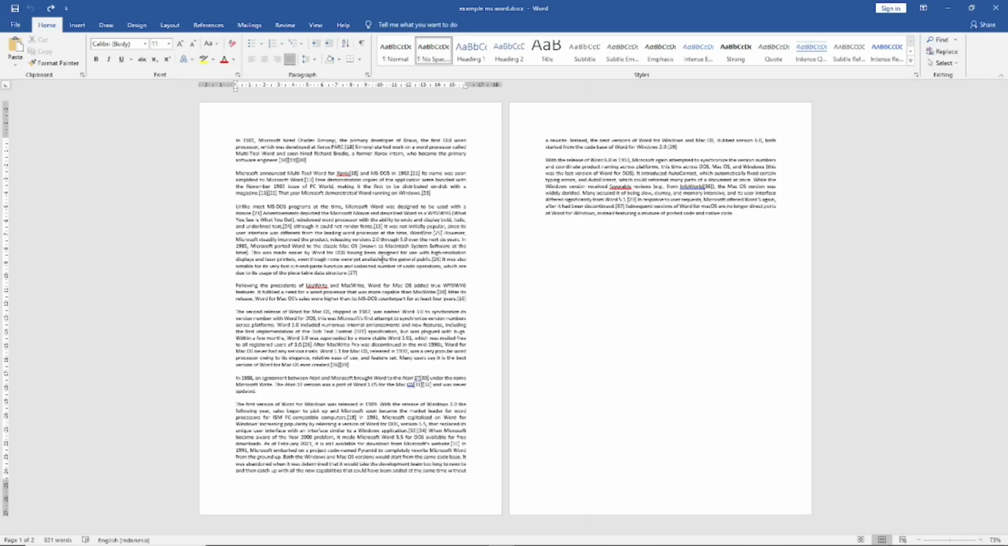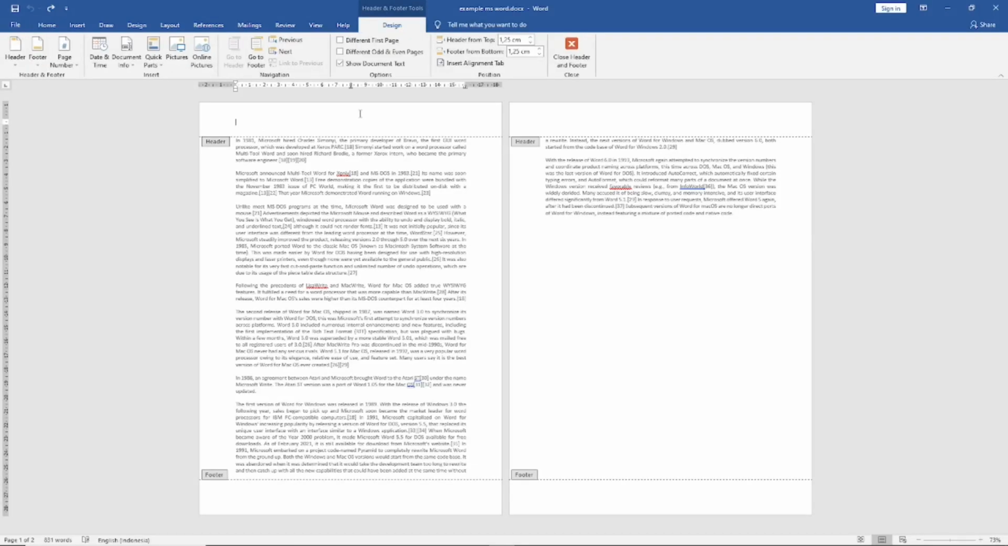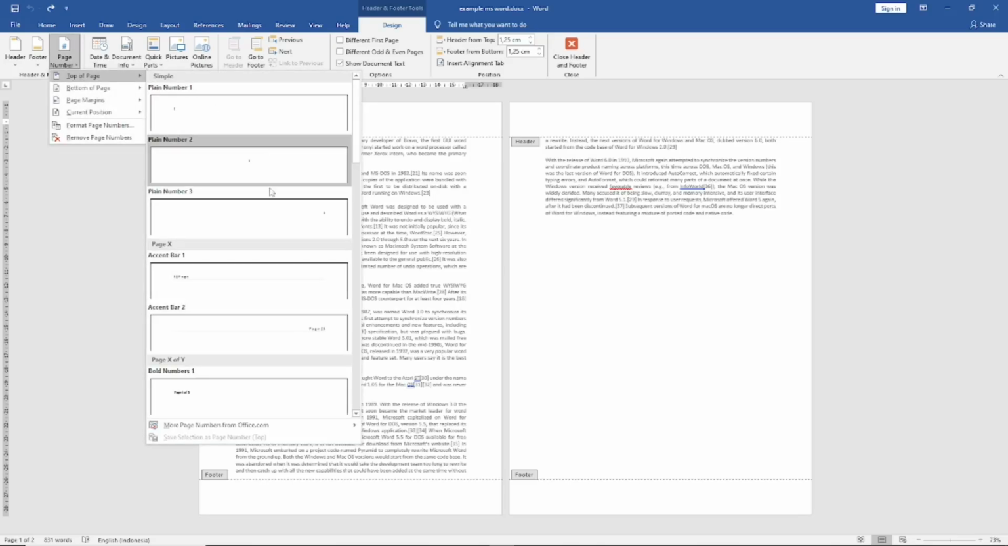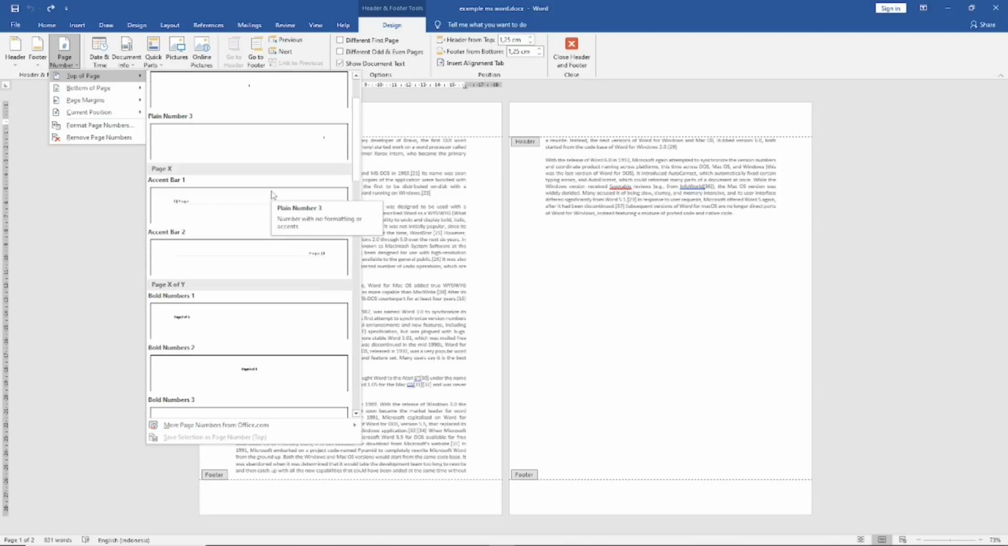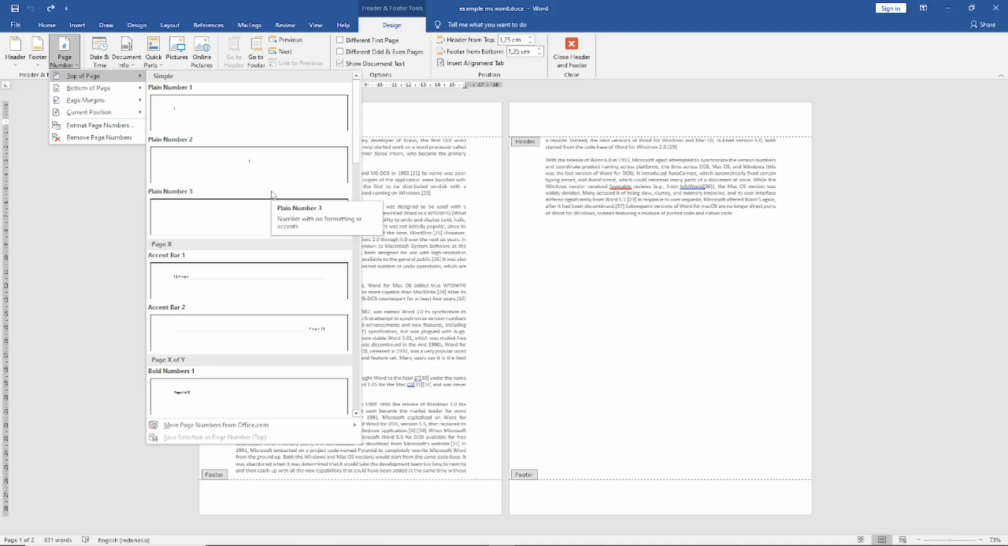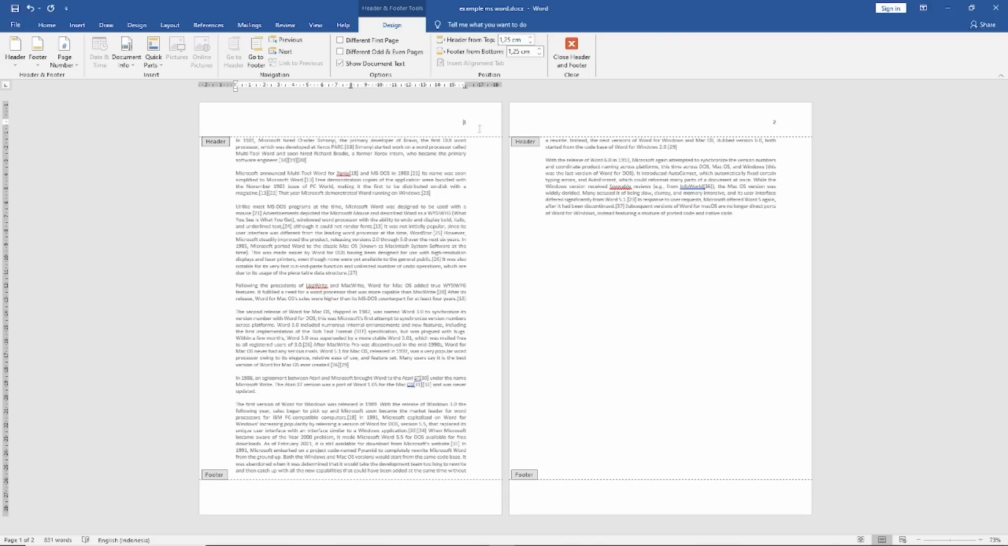If you want to set number on headings, you can double click in the header and you will be moved into the design tools. Next, you can click on page number, and to set it in the headings you can use the top of page. There are a lot of styles for numbering in the header. I will use this plain number 3. You can click and it will automatically set the number. You can click close header and footer.